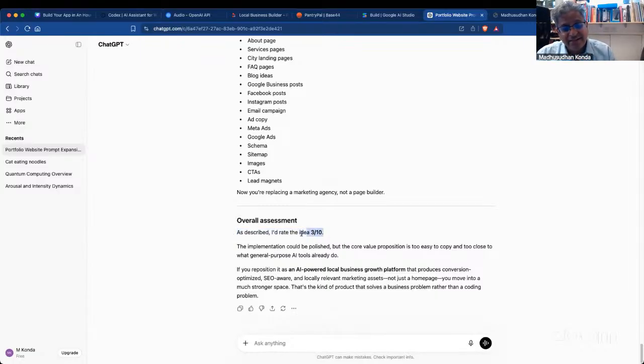Now, in this instance, it said that the idea is three out of 10, which is poor, right? But that is not the point here. I just wanted to show you how to critically evaluate an application idea. Once it comes into your head, don't foolishly think that it is the best idea ever. Go to ChatGPT, Claude, or Gemini, and start asking questions, just like the way you would talk to your friends, mentioning it to them to say, this is my idea, what do you think?